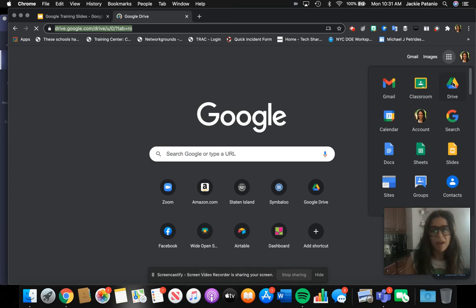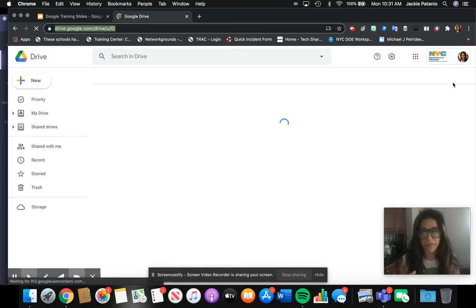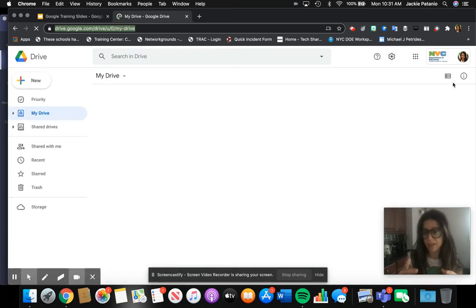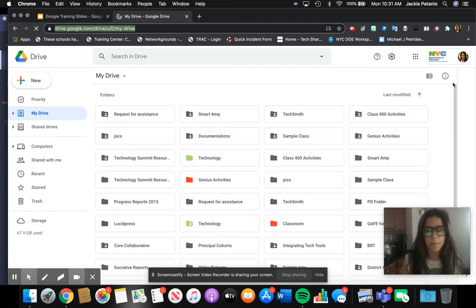Okay, so again, my Drive has a lot of folders in it. Yours might not look like this. Let's hope that it doesn't. It's a little bit messy, but what I like to do is keep things in specific folders. So if I'm creating templates for my team, I will keep them in my team folder. If I'm making templates for a specific content area, I will put them into a specific folder for that content area. It just helps keep everything a little bit more organized.